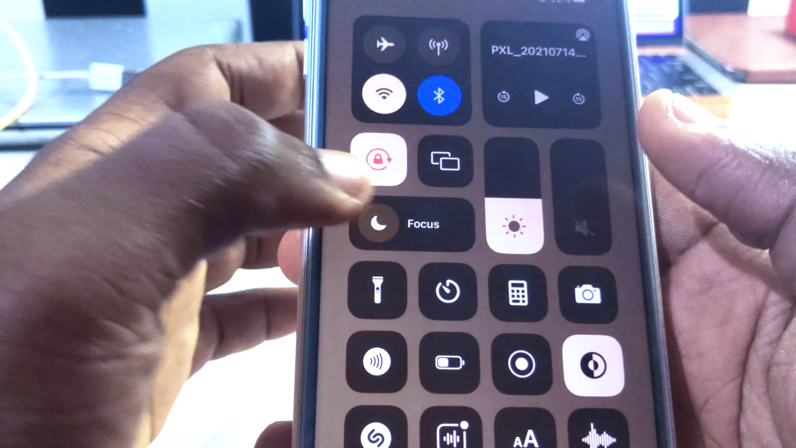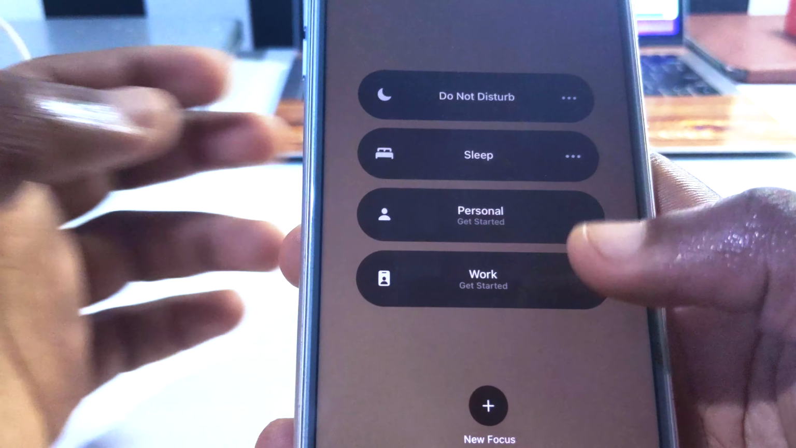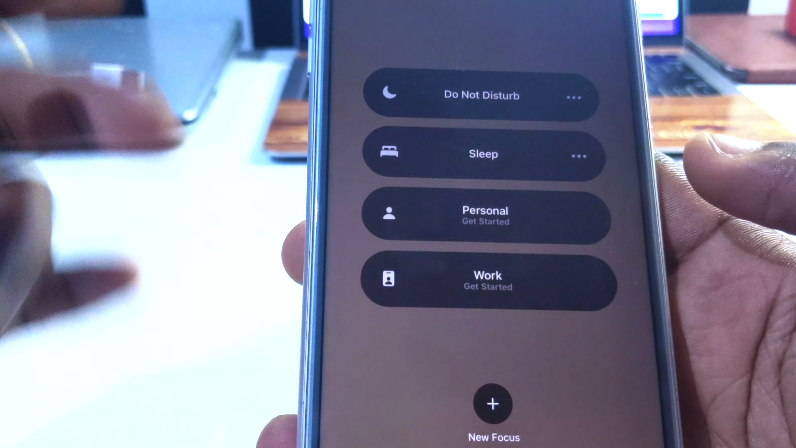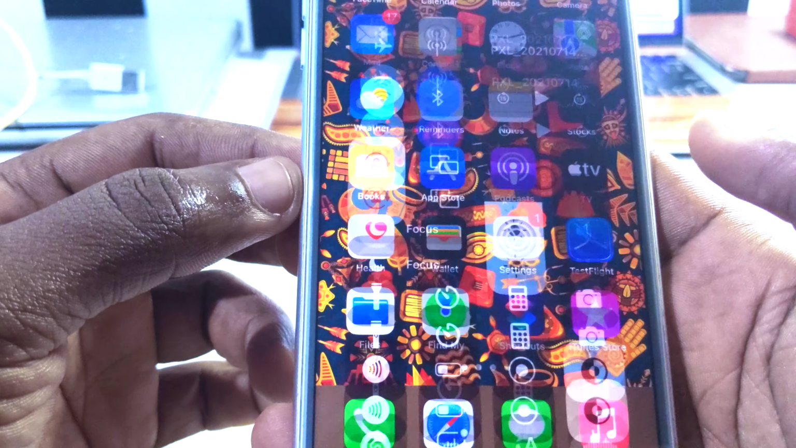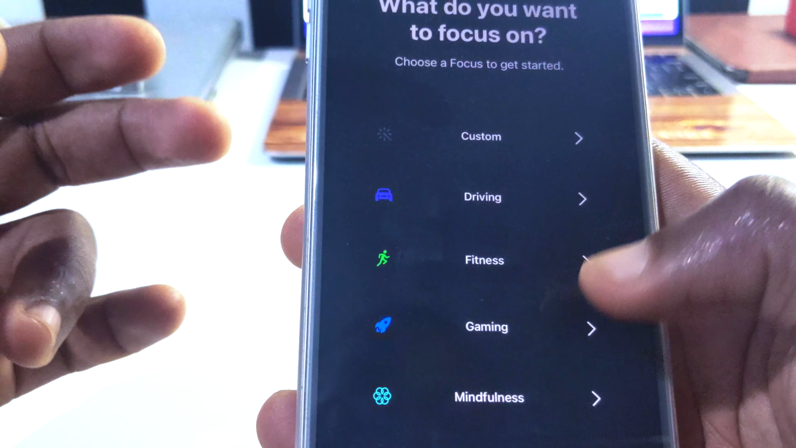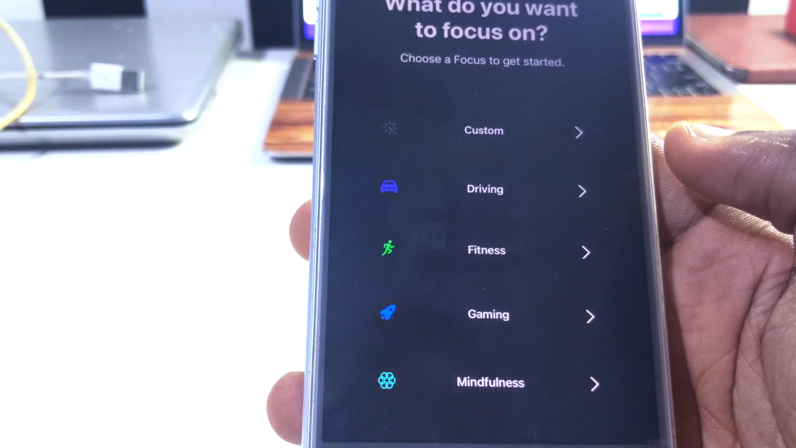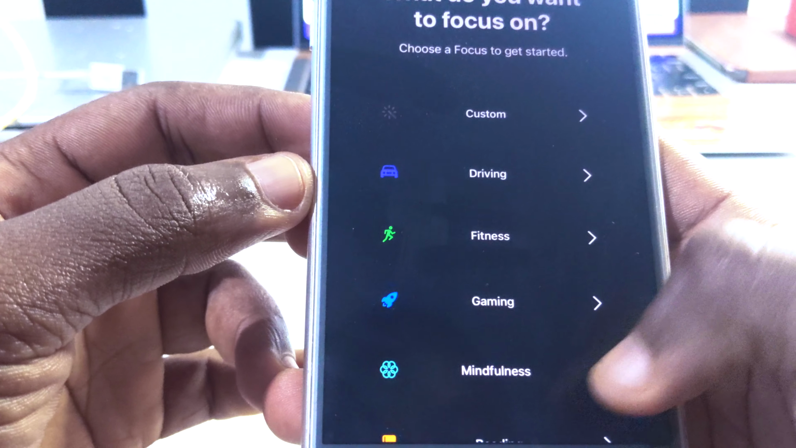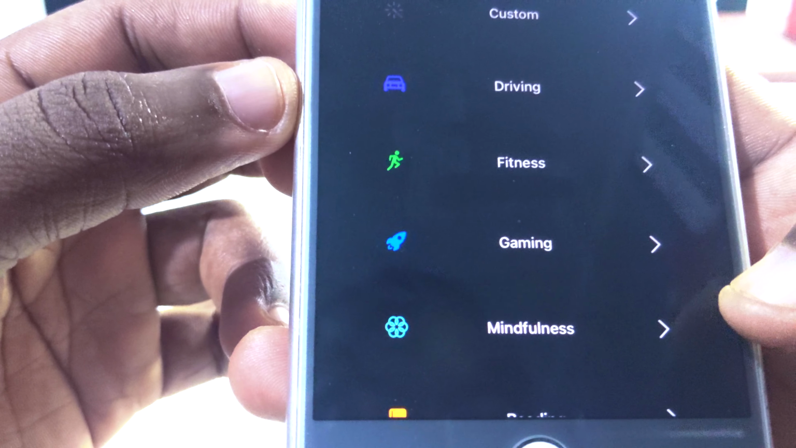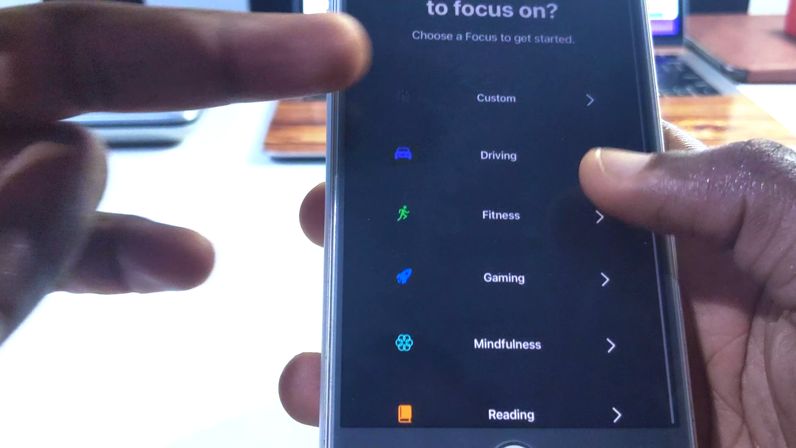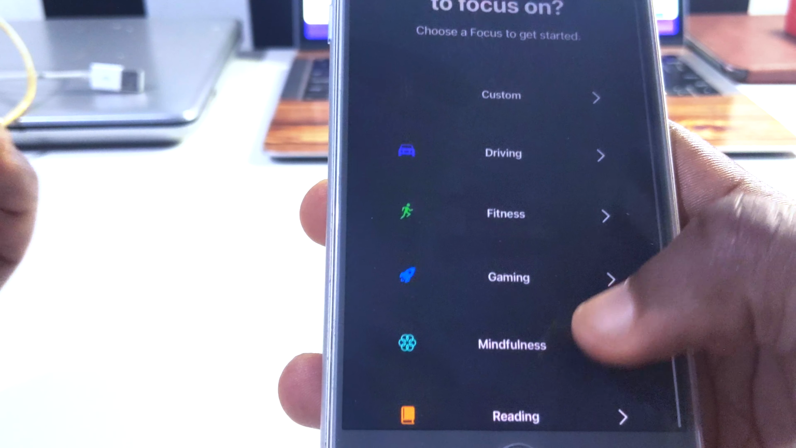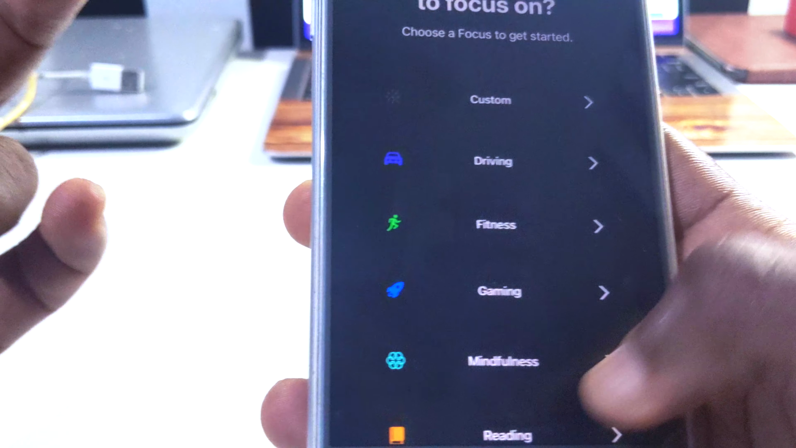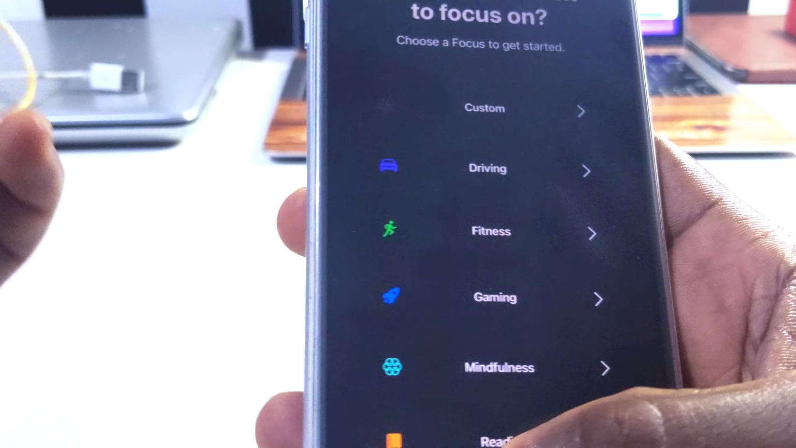And also when you go to Focus and turn it on, you can see that the animation is different than initially, and even when you tap on this side, you're going to see a different animation compared to the previous betas. We also now see Mindfulness, which was not here initially. When you check out here, you can see that we have Custom, Driving, Fitness, Gaming, Mindfulness, and then Reading. So this is a new thing Apple has added.